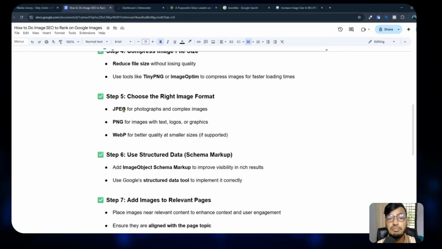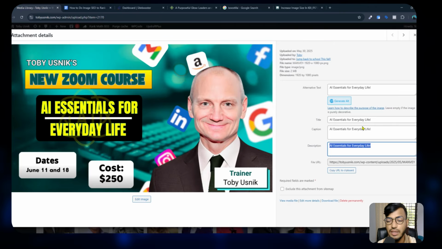You can use JPEG for photographs or complex images, PNG only for logos, only for graphics, only for text. Okay, WebP gives better quality at a smaller size if supported, but this too is very important if you are getting a better result. Okay, so I'm recommending you to use JPEG or PNG. JPEG only for all other images. You can see here is my image and this image is JPEG or PNG. Okay, you can see I'm using PNG or JPEG.